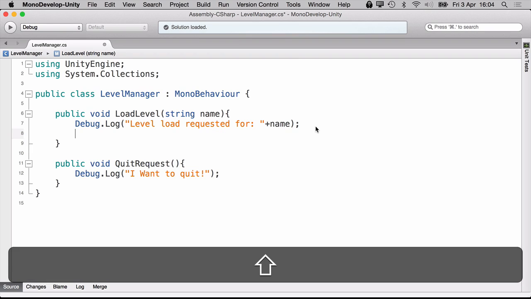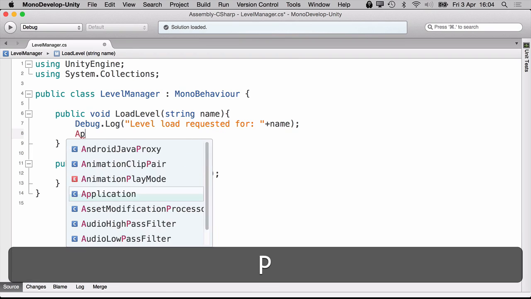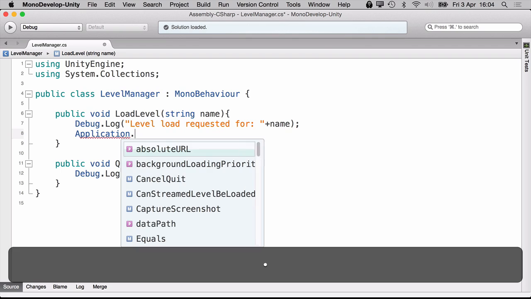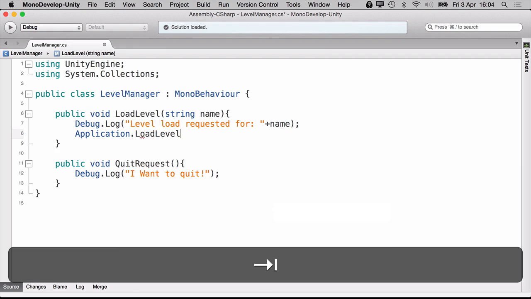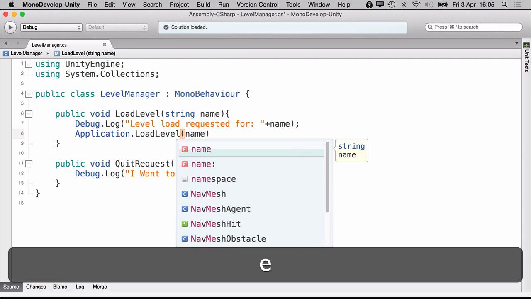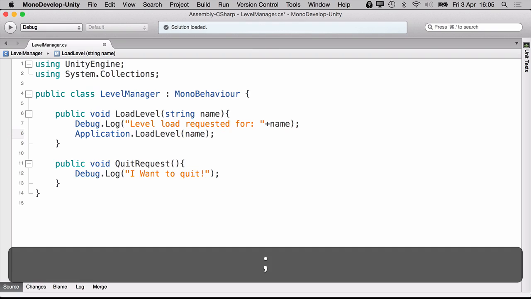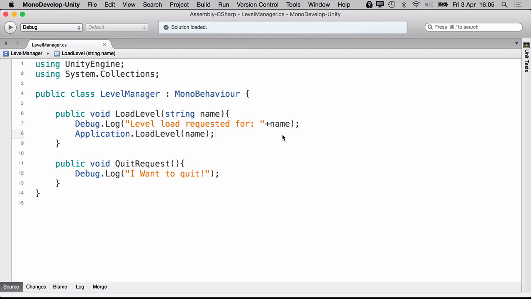Well, we can just use Application.LoadLevel. You'll see it being auto-completed. It's actually right here, LoadLevel as a method, and we can pass in the name of the level we want to load. So by just adding this line, Application.LoadLevel, and giving it the name, that will then take our start button, whenever we press it, to our game scene. So let's take a look at that in action.